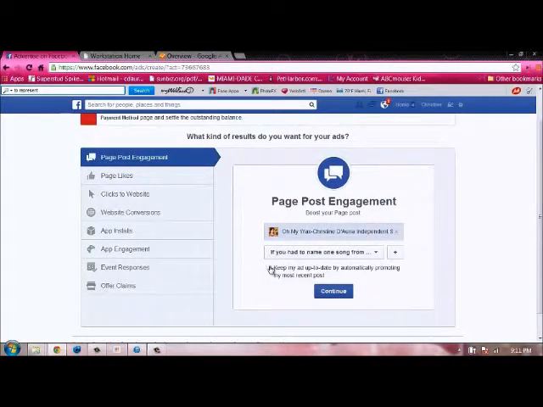And I am going to opt to keep my ad up to date by automatically promoting my current post. So each new post is actually going to become an ad. Now continue.